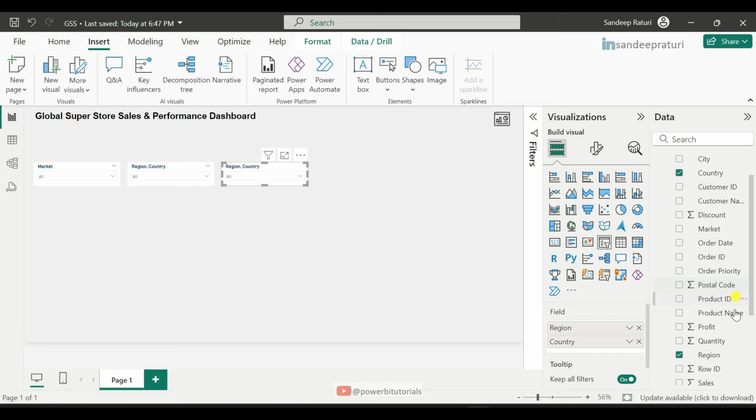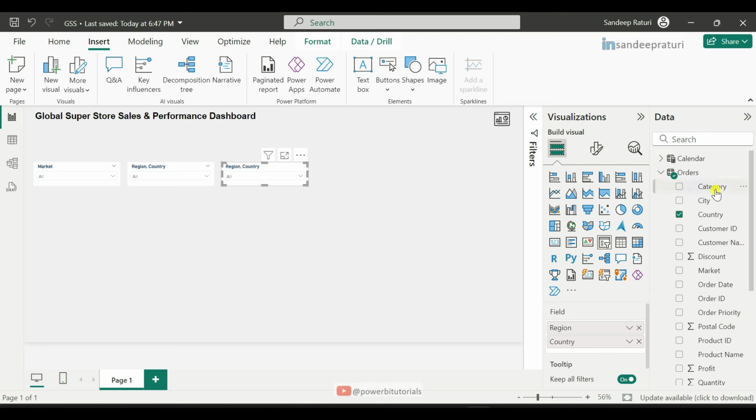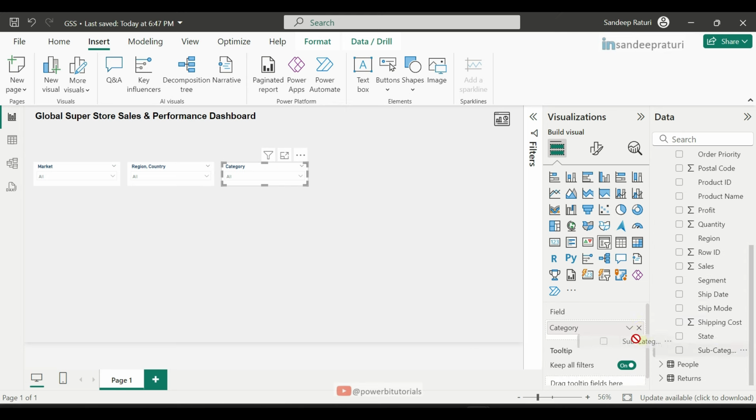subcategory. So drag the category column from orders table. You can see here, this is the category column. Drag here, remove the existing slicer, and after that drag the subcategory column just below the category column. So this one is slicer for category and subcategory. Furniture is a category, under this you can see the subcategory.